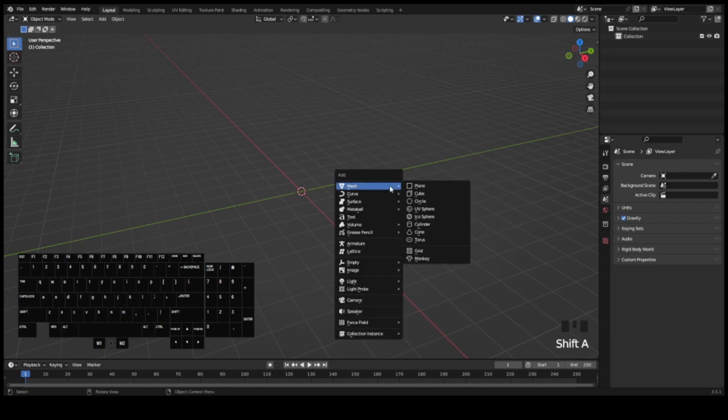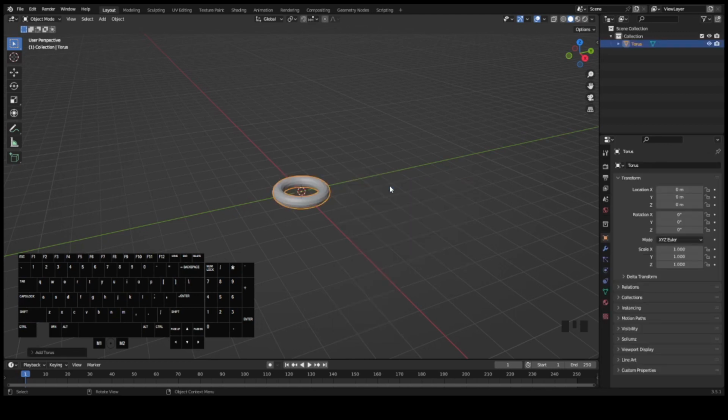Press Shift A to open the Add menu, M to select the Mesh submenu, and T to select the torus. Whenever you create a new mesh in Blender, a little menu will open on the bottom left. Select this menu.